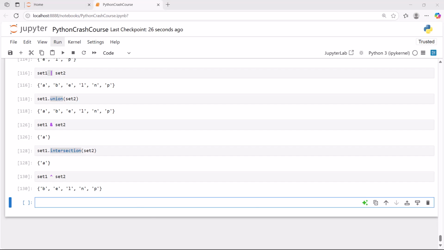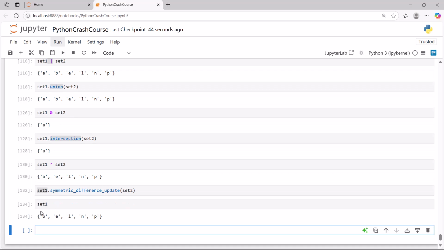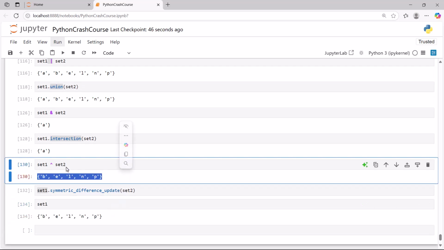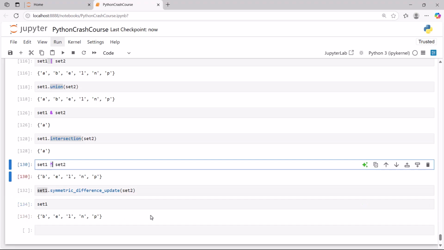Or instead of this, we also have symmetric difference update. So this will also return the same value as this operator, right? So either you can use the operator or the function, okay?